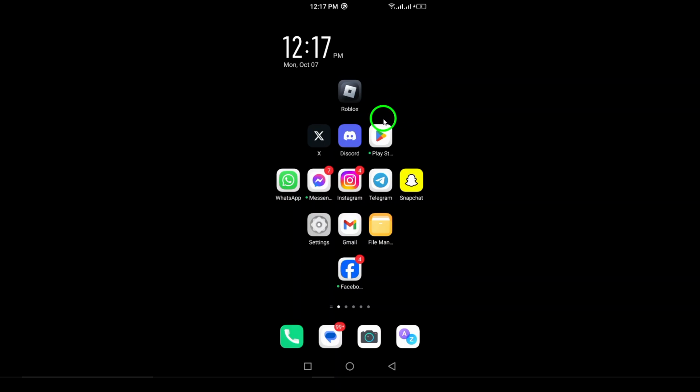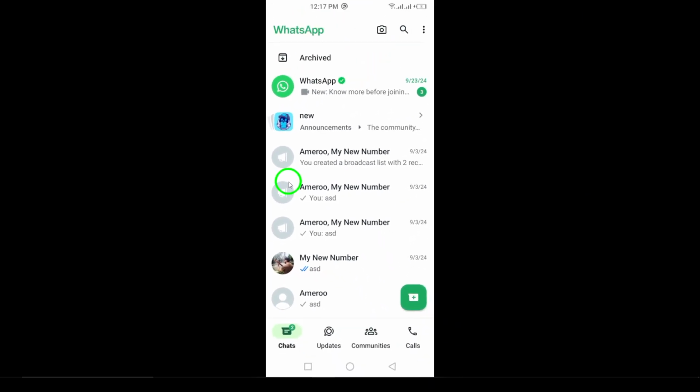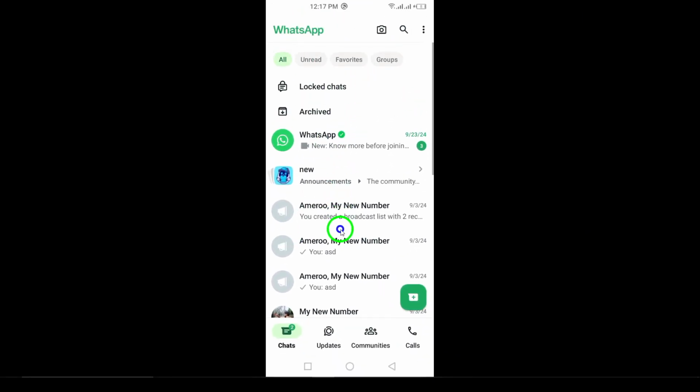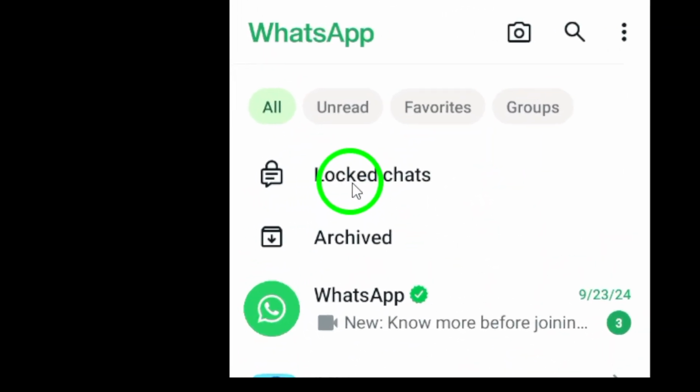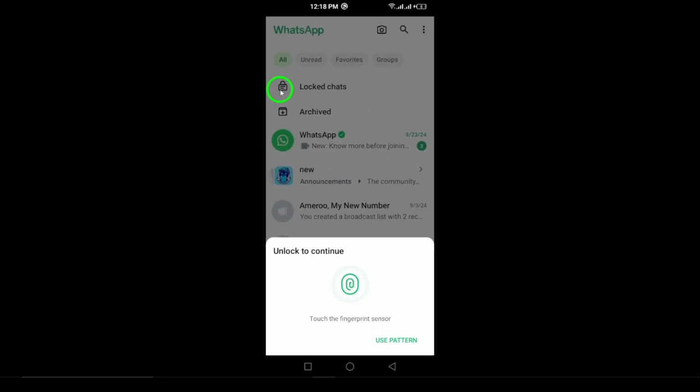First, open WhatsApp on your Android device. Once you're in, take a moment to swipe down on the chat page. This action will reveal some hidden features, including a locked chat icon. Now, go ahead and tap on that locked chat icon.